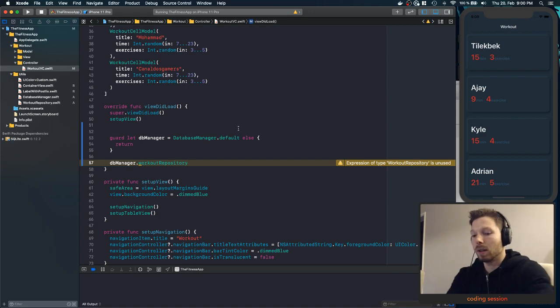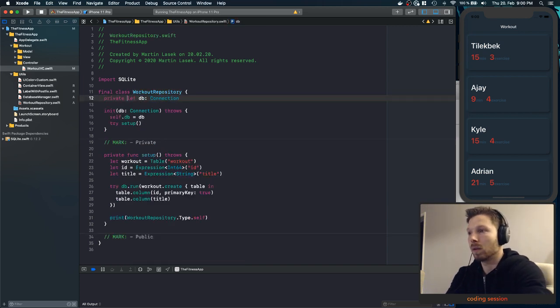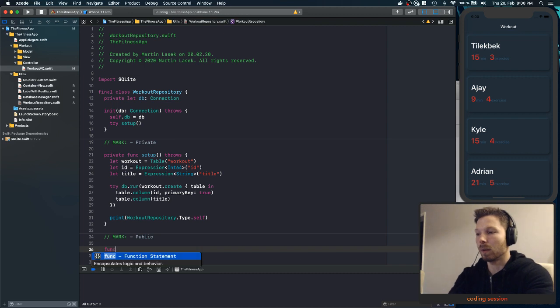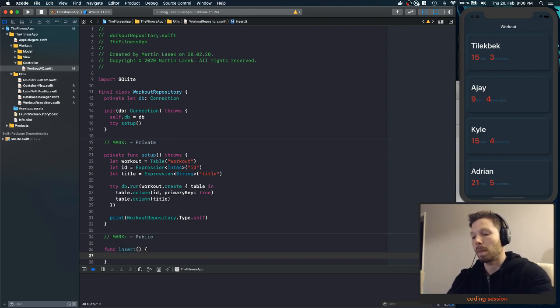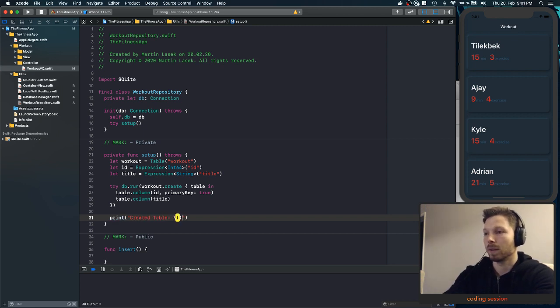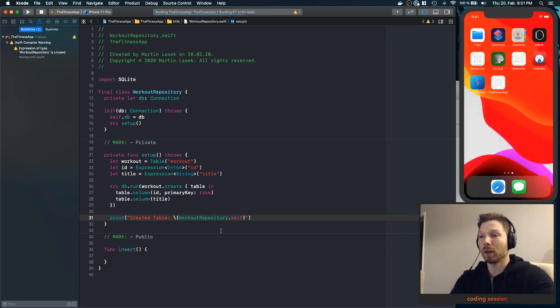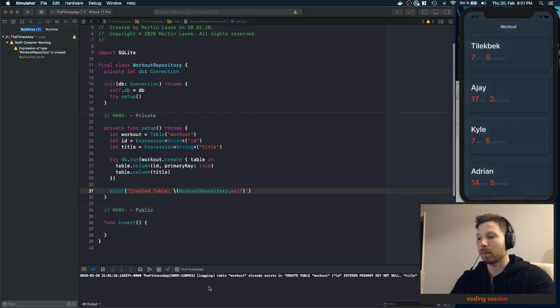Two strong Machamps. Let's access this one and make this one private. It shouldn't be public. And now we can say something like func insert. Oh yeah, we can also say created table. This, if it worked out. But I will say it's already existing, whatnot.